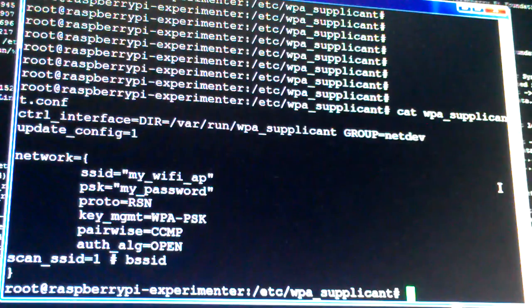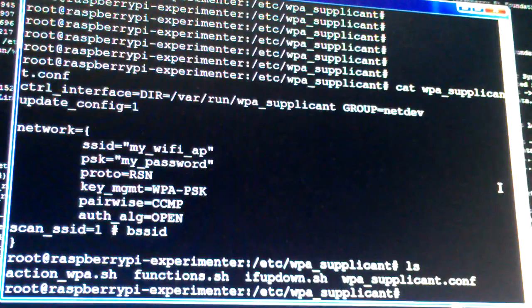Today I'm going to show you how to encrypt your password in WPA supplicant in /etc/WPA_supplicant. There's a file called WPA_supplicant.conf, which is this file here.